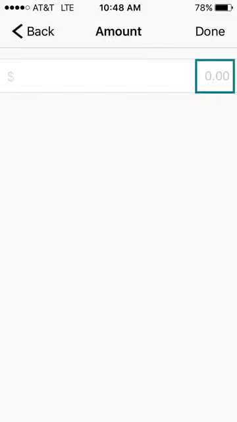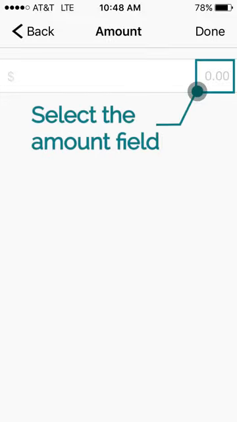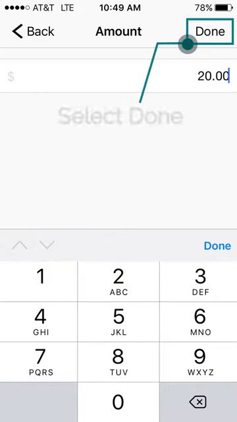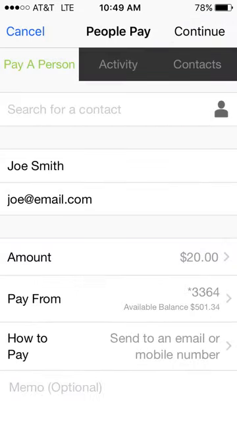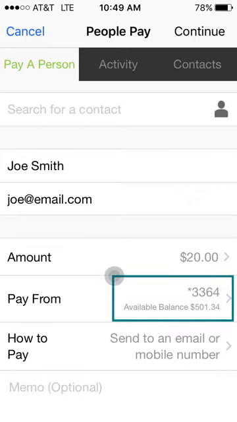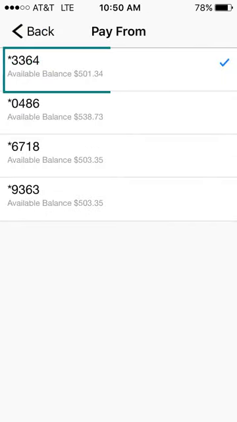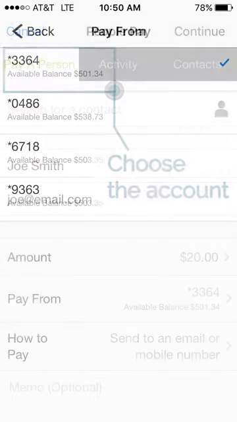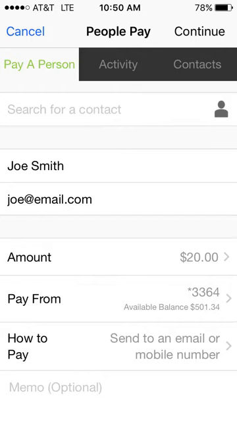At the top of the amount screen, select the empty field to present the number pad. After entering the amount, select Done. You are taken back to the Pay a Person screen, where the amount of your payment shows in the amount field. Next, let's pick the account to fund the transaction by selecting the Pay From field. A simple list of available accounts appears. Select the account you'd like to fund the payment, and you're taken back to the Pay a Person screen.